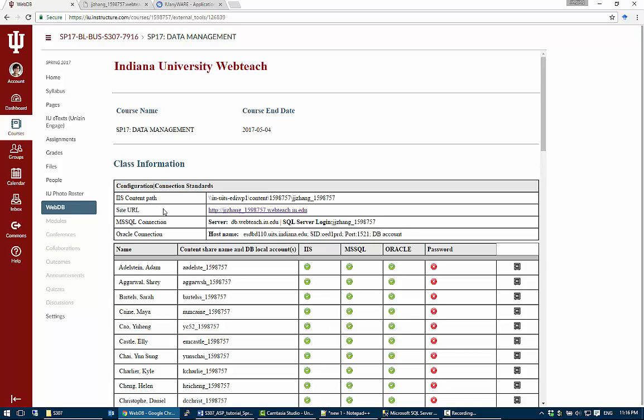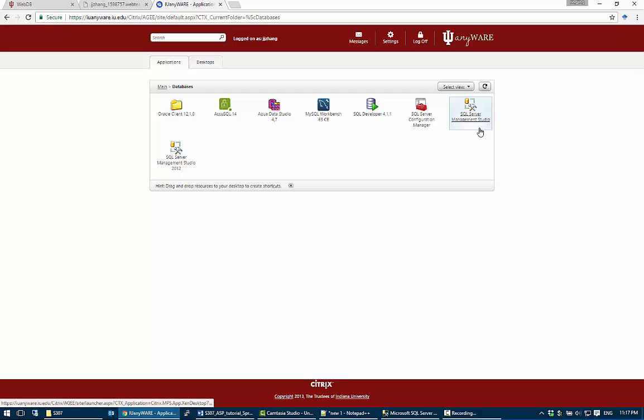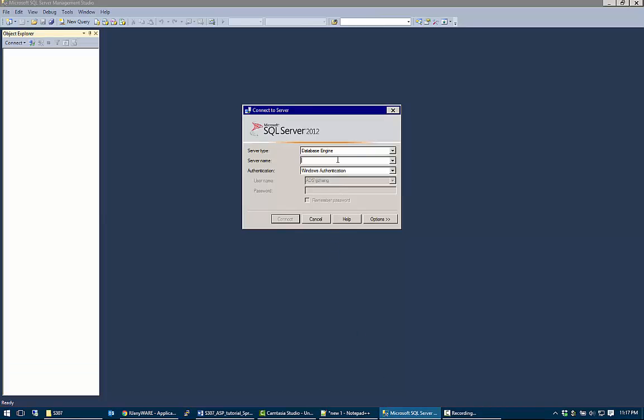Because we're going to use SQL Server as the backend database, we need to connect to the SQL Server at IU. If you're working on this tutorial from an STC Lab, then this software is available on all the STC Lab computers. Because I'm working from my own computer, I'm starting SQL Server Management Studio from IU Anywhere. This is under main database and then SQL Server Management Studio. I already started the software. The first thing I need to do is to connect to the SQL Server.